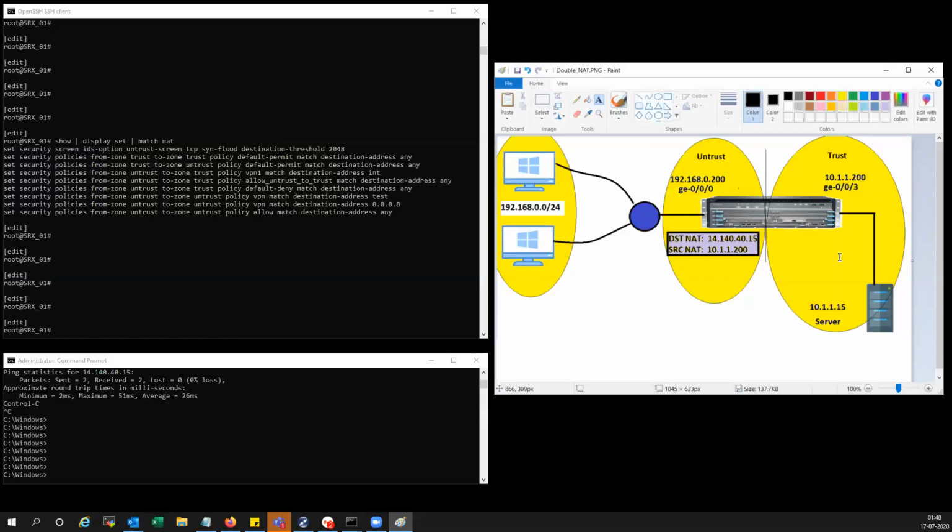Then the packet will traverse one more transition through the source NAT process. The source, which is the IP from the subnet 192.168.0.0/24, we are going to translate to 10.1.1.200. So altogether, in this scenario, the source is changing and the destination is changing for a single packet that enters the firewall. That is basically the dual NAT or double NAT that you call.